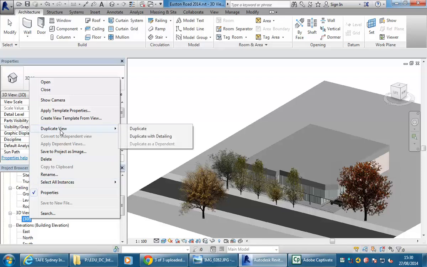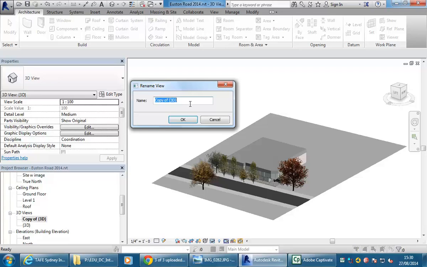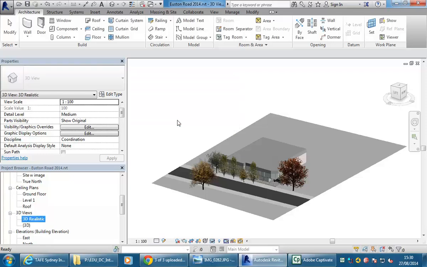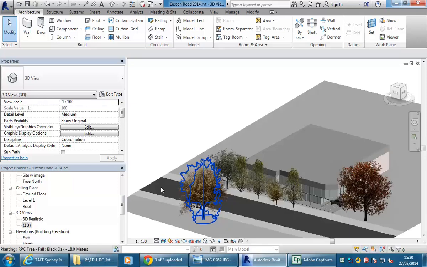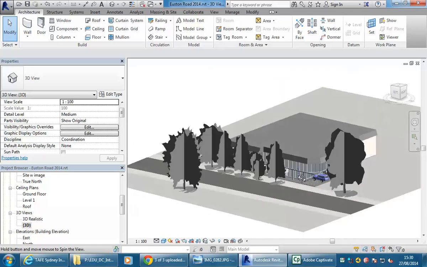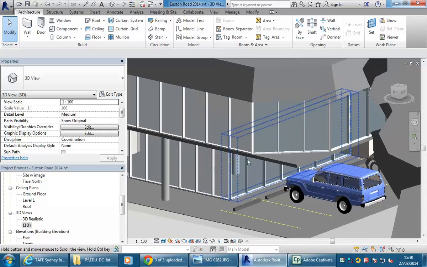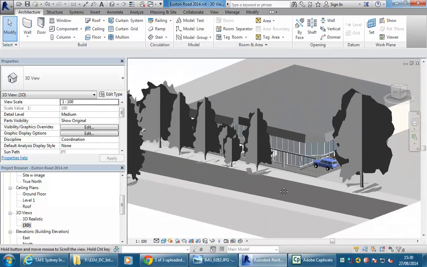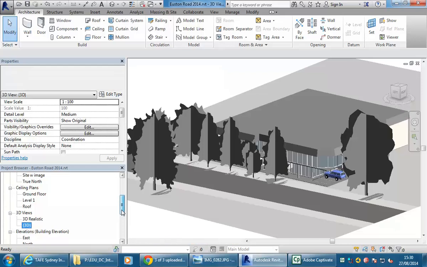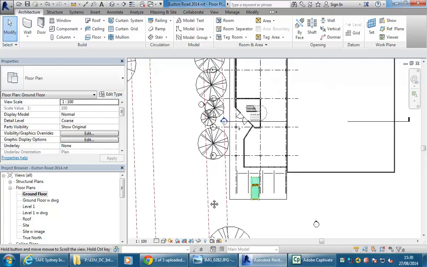So I might just duplicate that view and rename it and call it 3D realistic, something like that. And then the other one I'll put back to shaded because it's much faster to work with in shaded mode. So the edges are still turned off. You can turn those back on if you want to, but otherwise I'll maybe just do a quick perspective to give you an idea how that's going to look now.